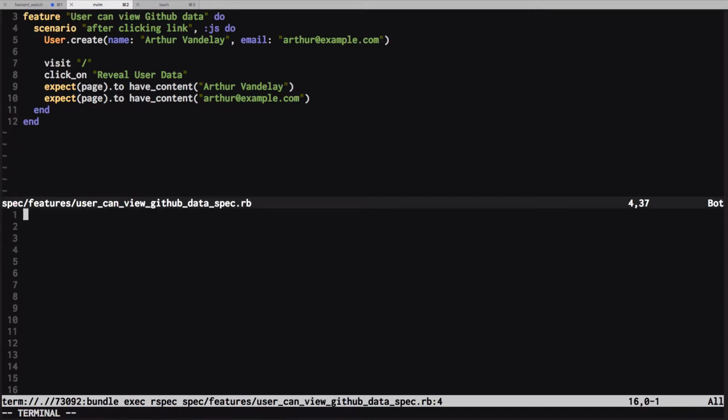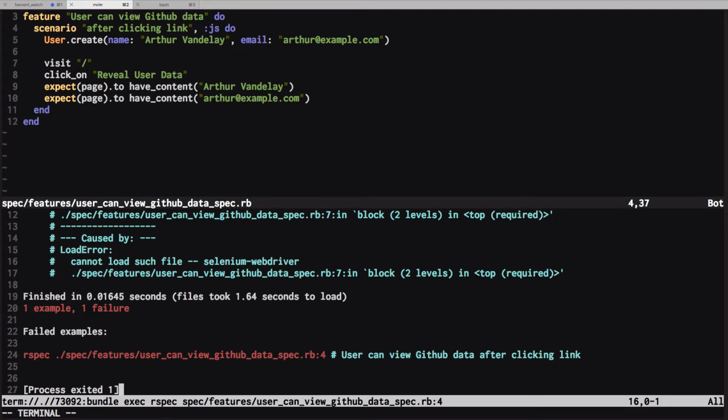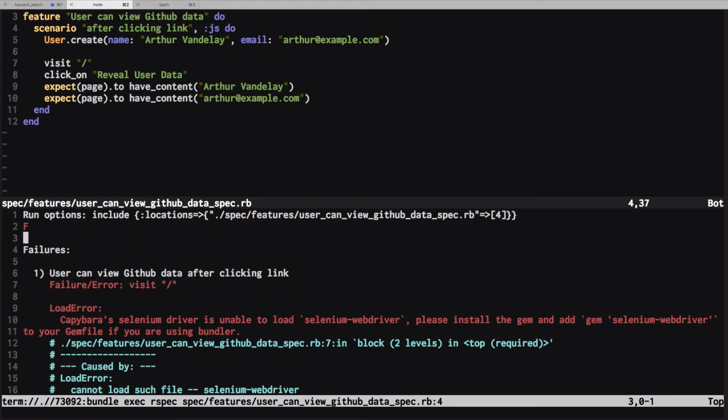If I run this test now, we should get an error related to Selenium. Yeah, there we go. Cool. So if we look, by switching that flag on, you'll see that it triggers this error that says Capybara's Selenium driver is unable to load Selenium WebDriver.